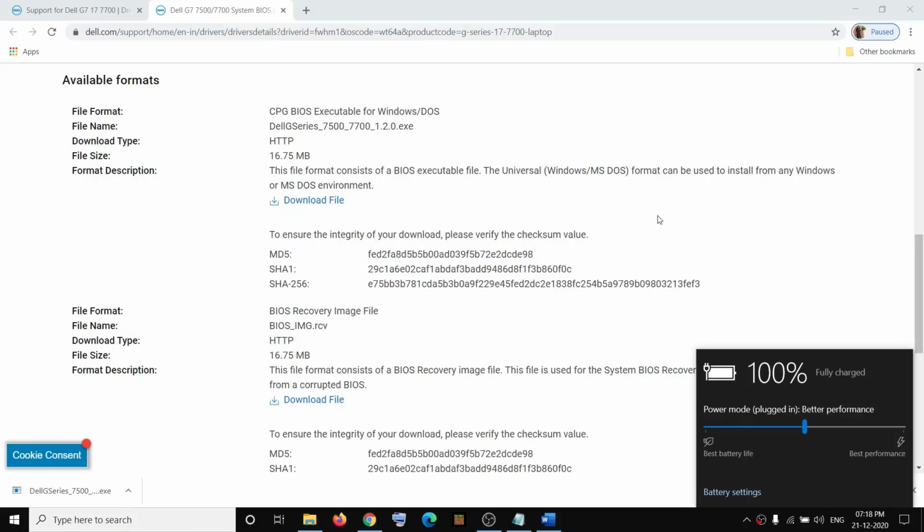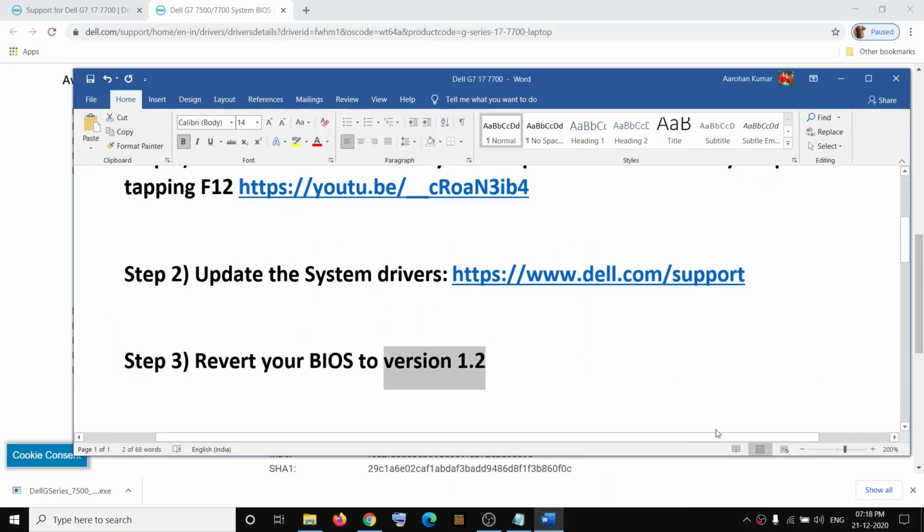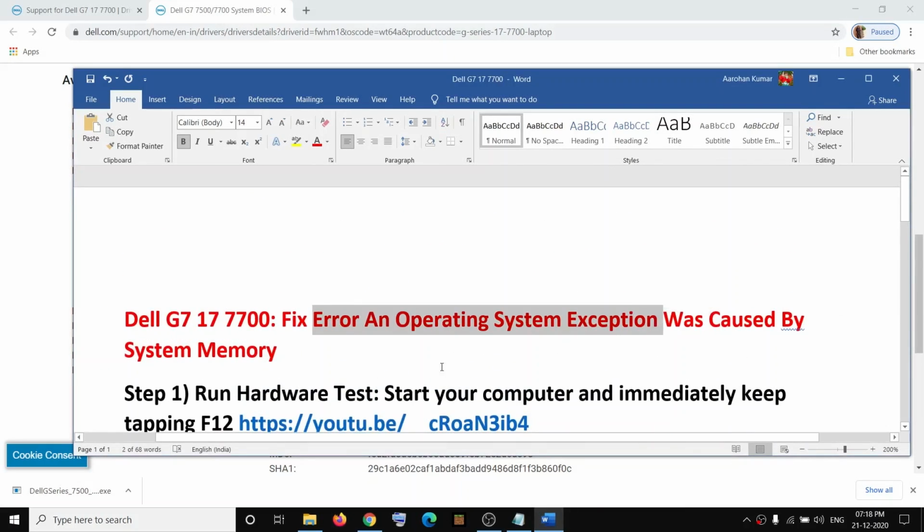Now during the BIOS update, your system will restart. Now when it's updating the BIOS, do not unplug the charger cable and do not turn off your computer, because that will go ahead and damage your computer. So once the update is done, the system will restart. You will see the login screen and you should not receive this error message again.